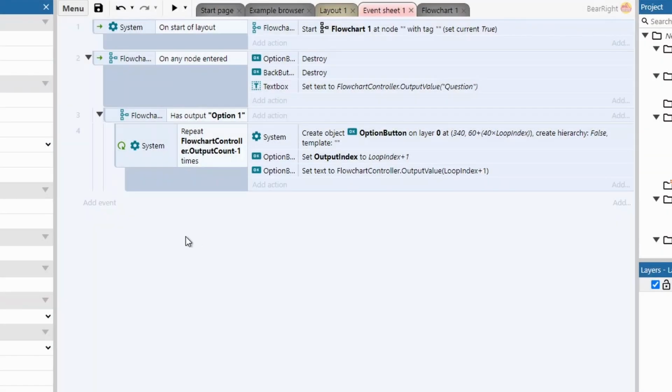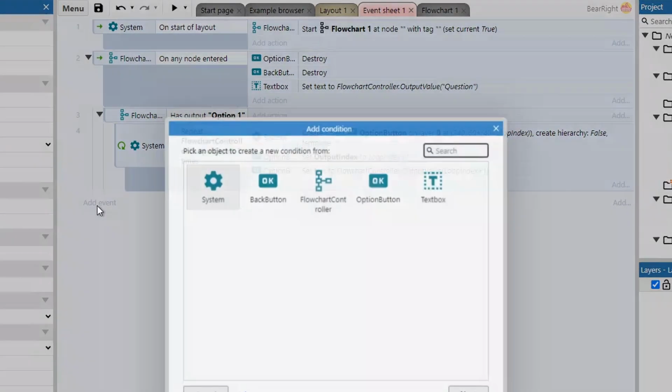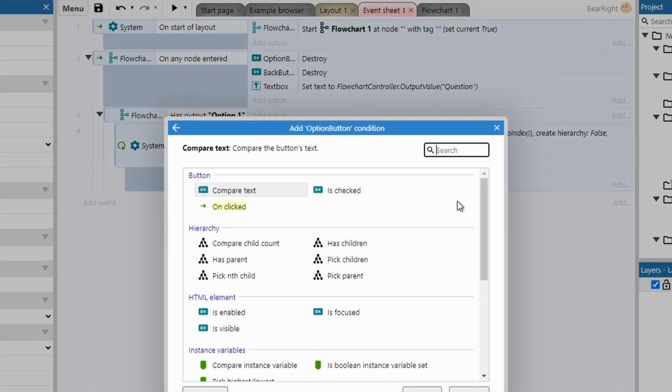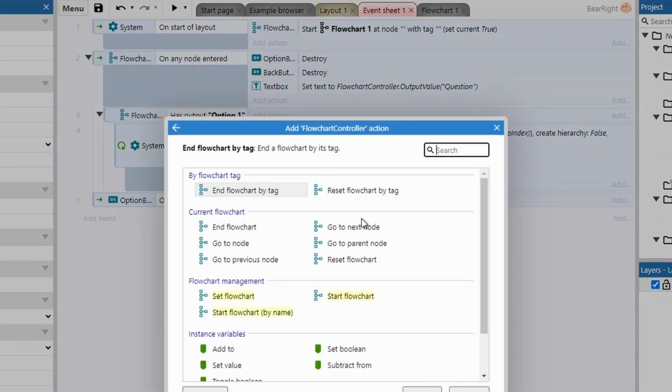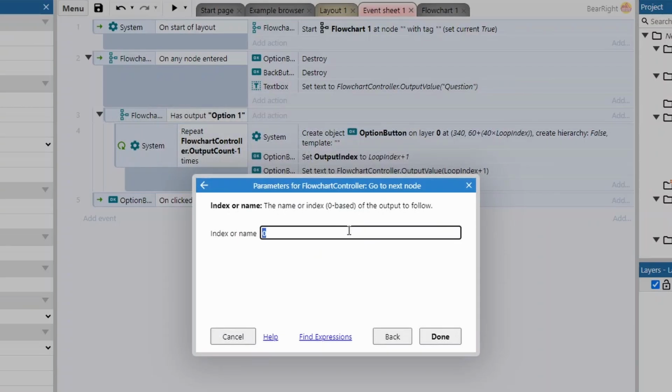And then the final thing we need to do just to get this set up is just add one more event, our option button, check when we've clicked it, and then flowchart controller, go to next node, and then it's going to ask for either the index or the name, so either option 1, 2, or 3, or the index value we added to the button. So we can literally just do the option button dot output index.